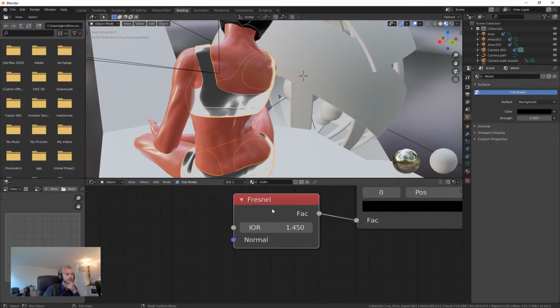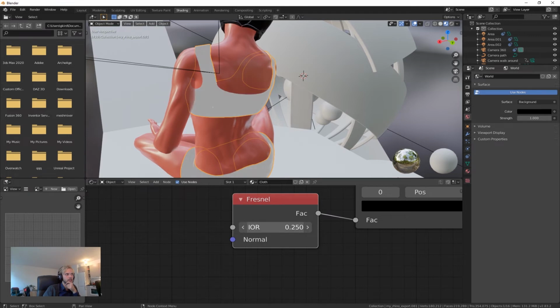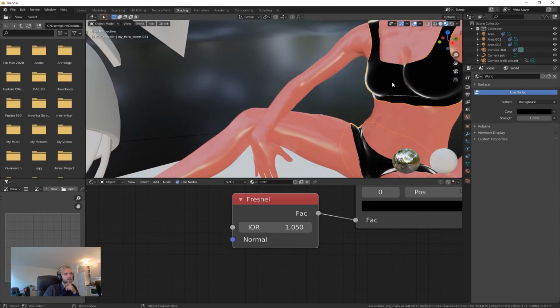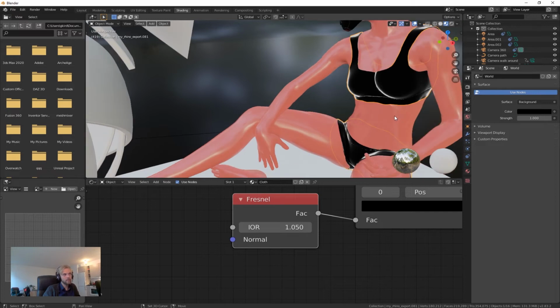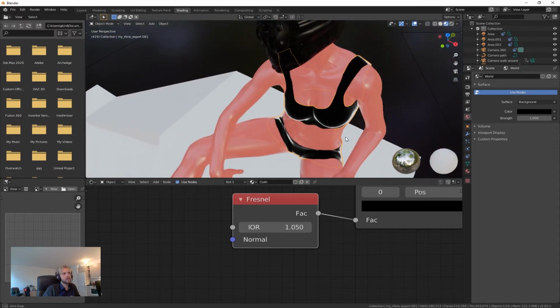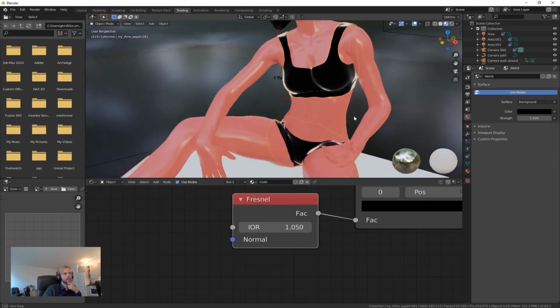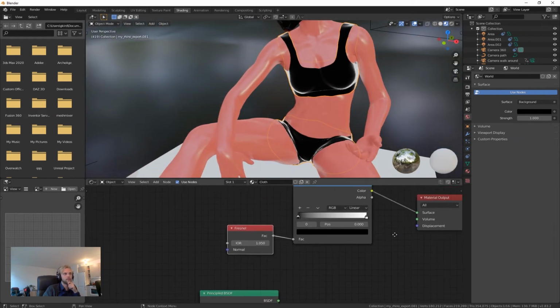If we're looking at it from an angle, it will give us the white color. If we change the index of refraction of Fresnel, like that, it's very finicky, but we can control, let's call it the glossiness. It's not really the glossiness, but we can control the glossiness of the material.